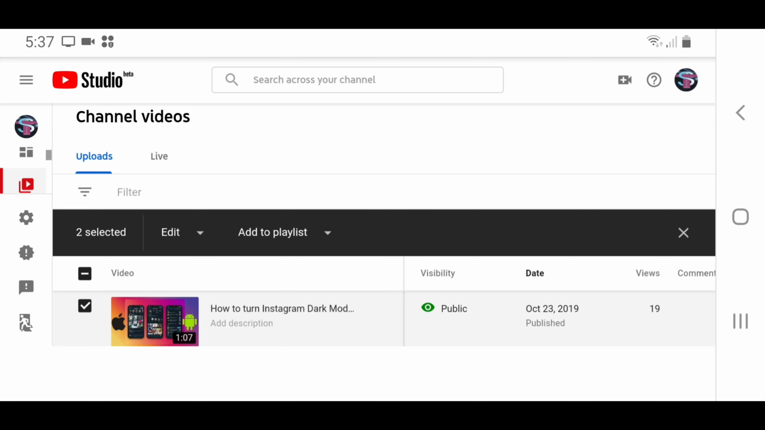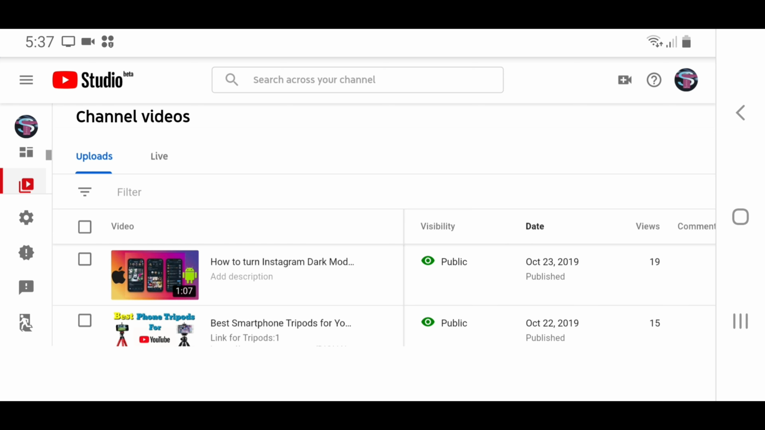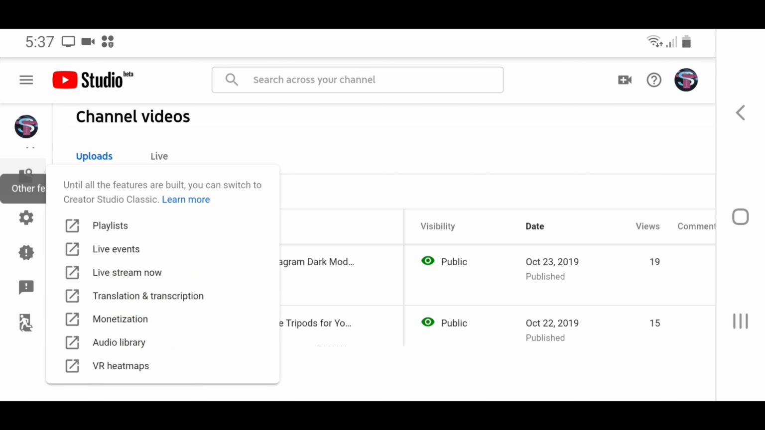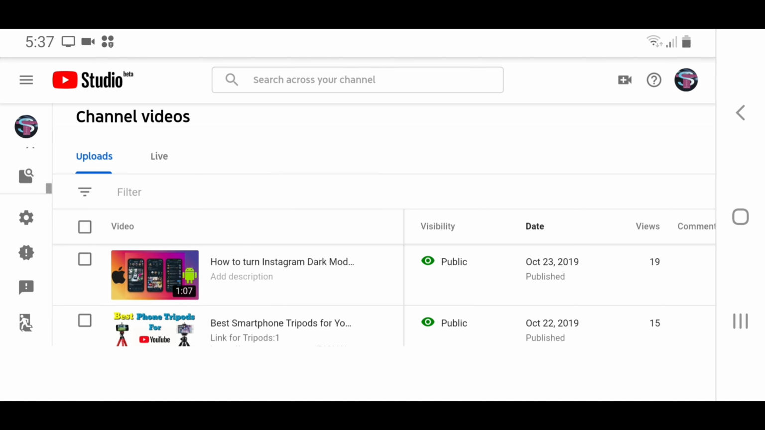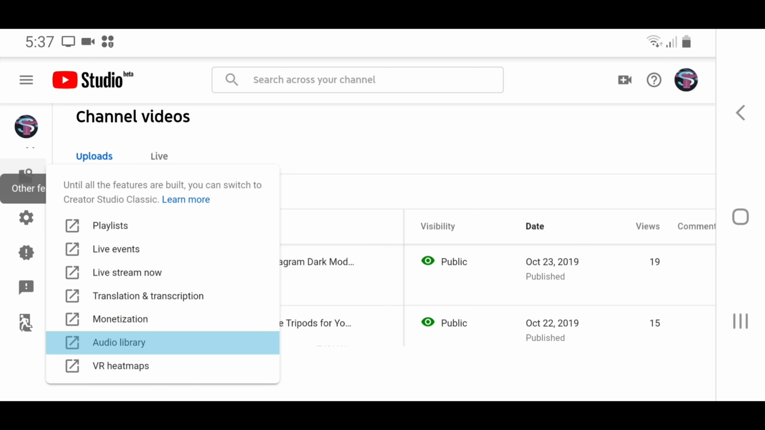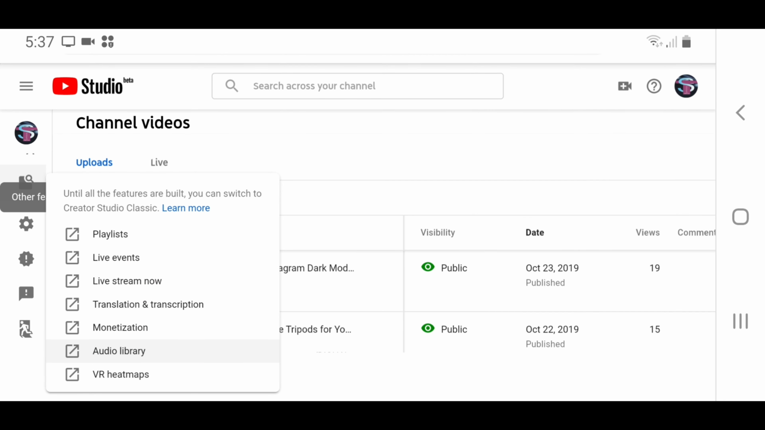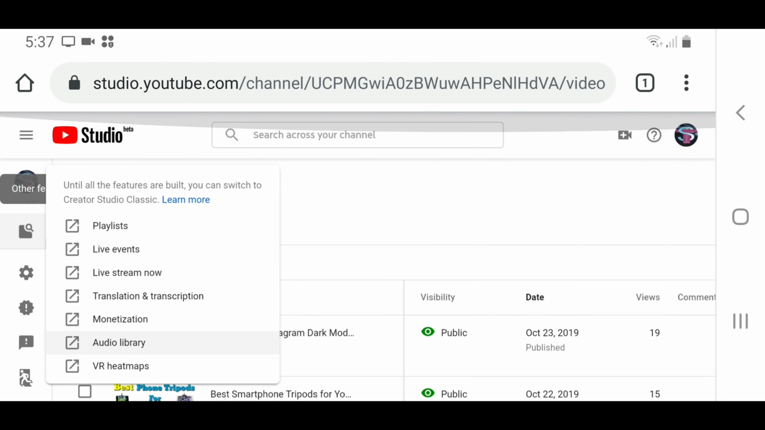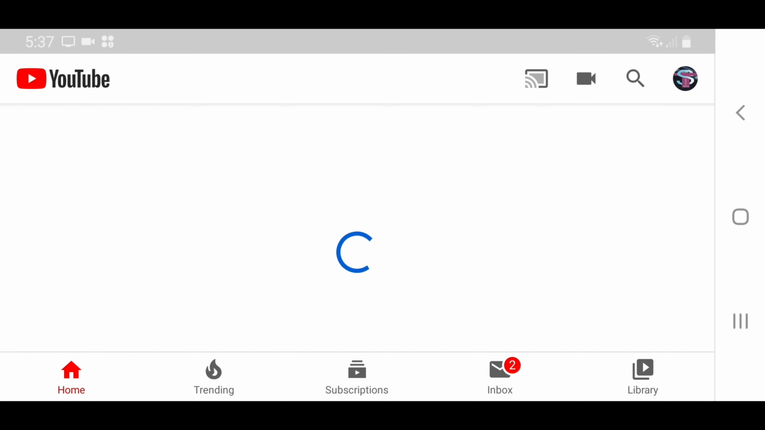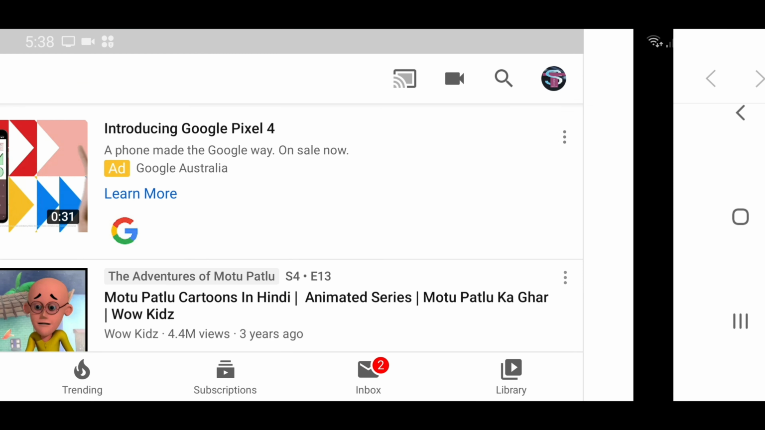And we're gonna go back again, and now we're gonna see how to see your watch time hours. For this you're gonna scroll down and click on the search icon. Here you have to click on translation and transcription. I'm just gonna give it a load. Yep. And then it's gonna take you to here. You're gonna go back twice.